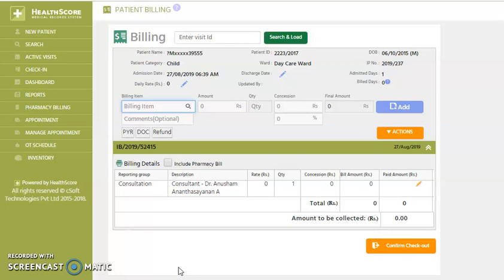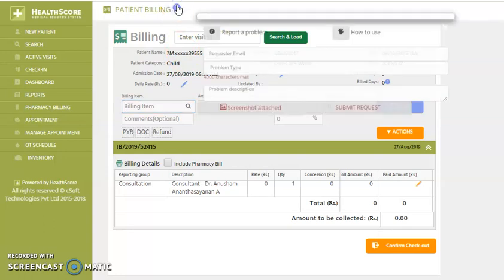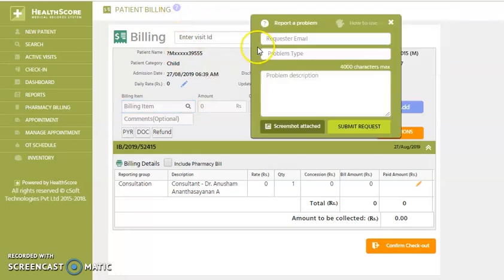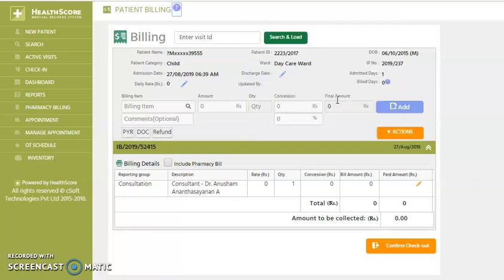If you need any help in future, please raise the ticket through this help icon on the top. Update the details and submit. This completes the check-in process for the inpatient.